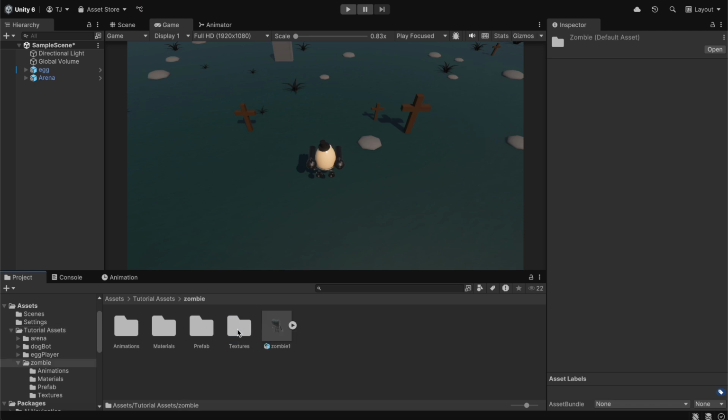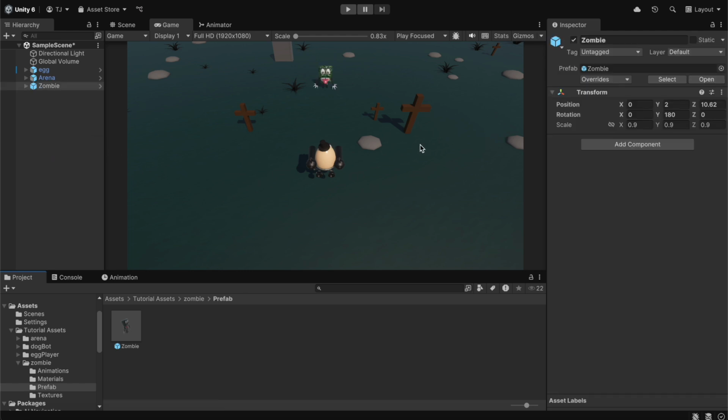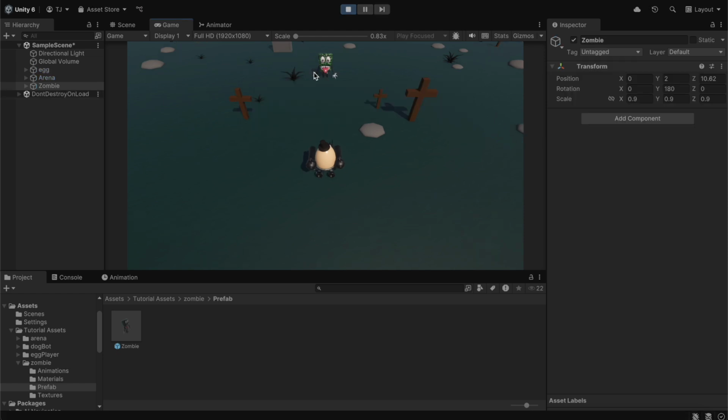So over here, we're going to select the zombie, and under prefabs, we're going to drag and drop the zombie into the game, like this. Alright, so this is our enemy character, and right now if we press play, basically nothing happens. We still have to add a lot of stuff to it.